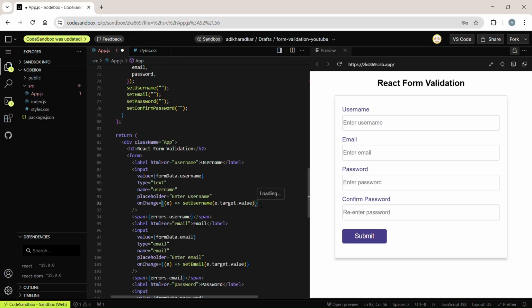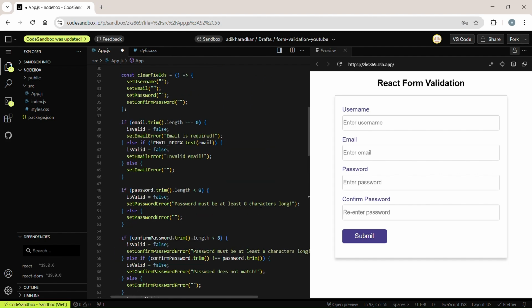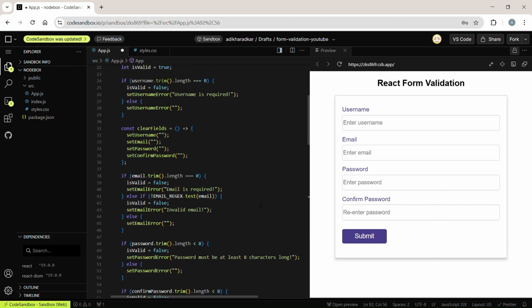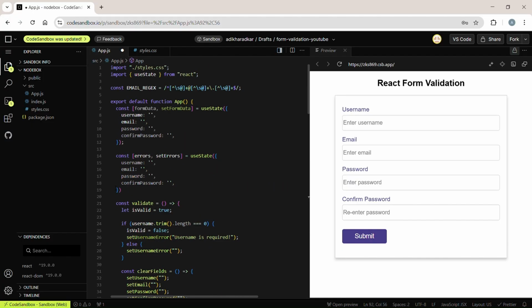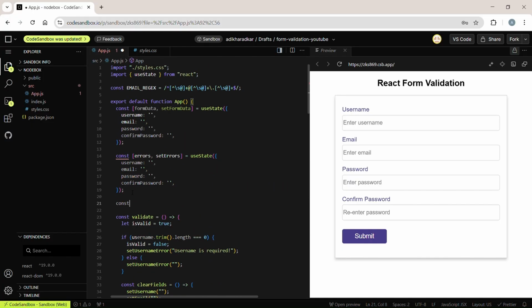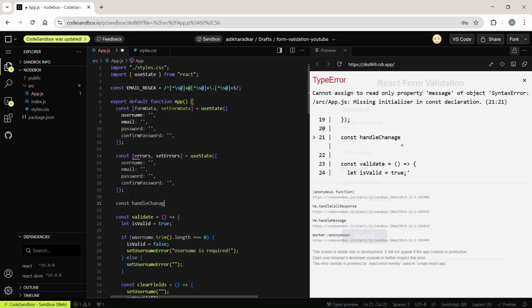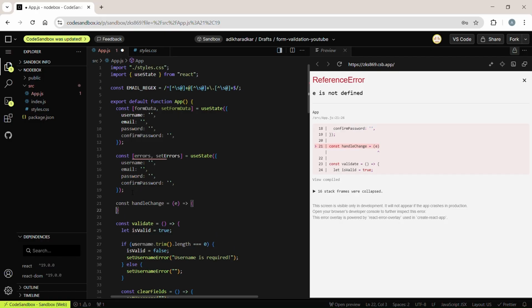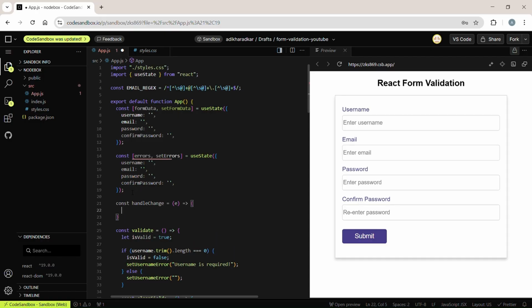Okay. Now we were handling the change event individually for every single field. For now, when we use the formData as a single state variable, we don't have to do that manually. We can do it dynamically. So I'm going to add a handler, const handleChange, which is going to take an event, and I'm going to extract the name and the value variables from event.target.